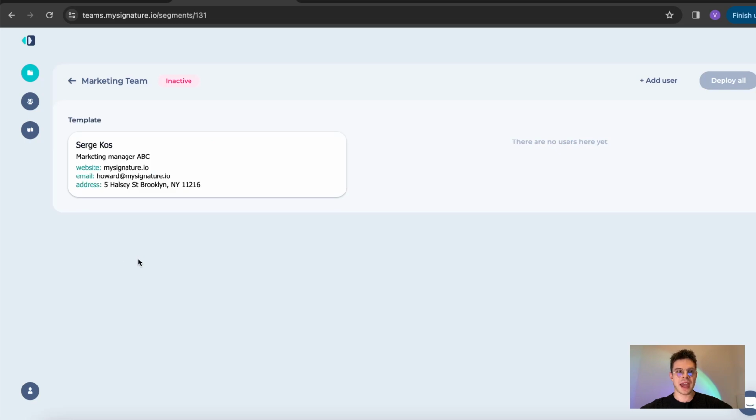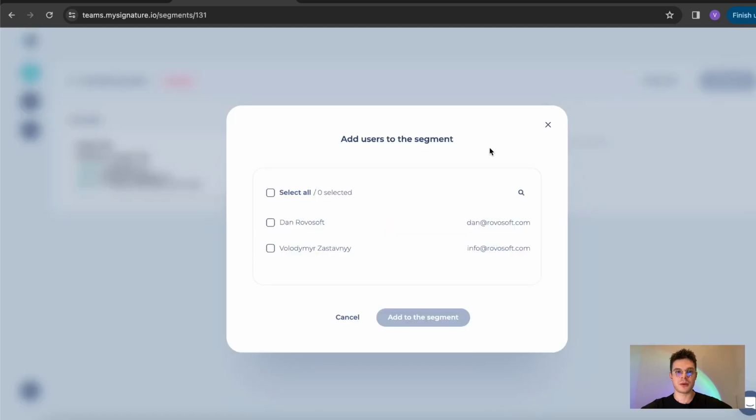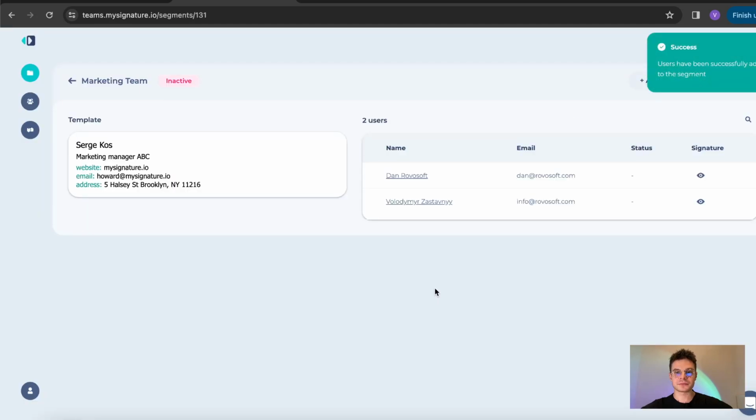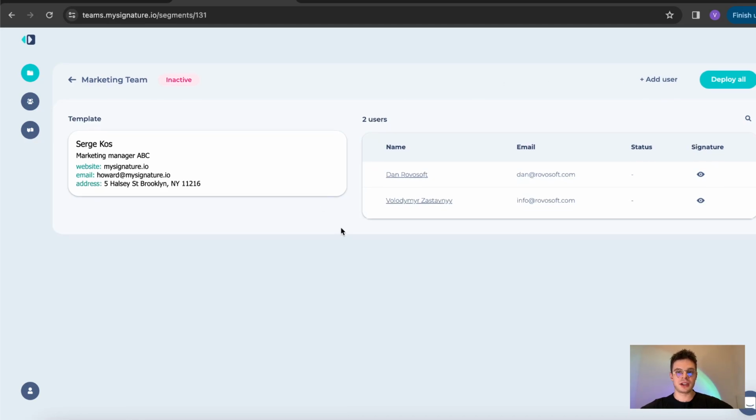The last thing that we want to do for this segment is probably adding the users. So right here, when you press the segment that you want to work with, you can add users by clicking the add user button at the top right. We can select them all and add them to the segment. Right here, you can see that it's already on the table.